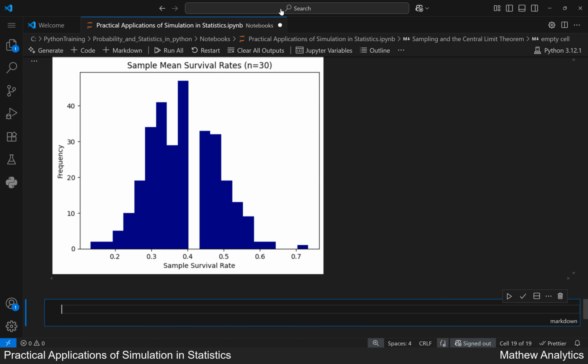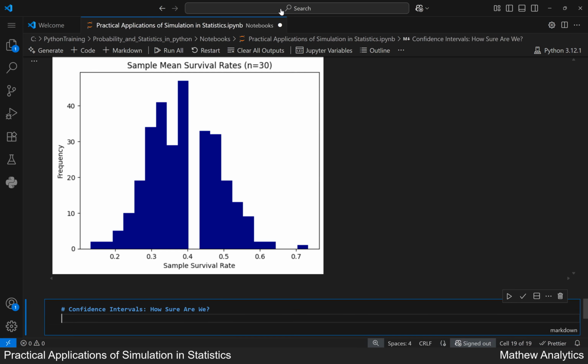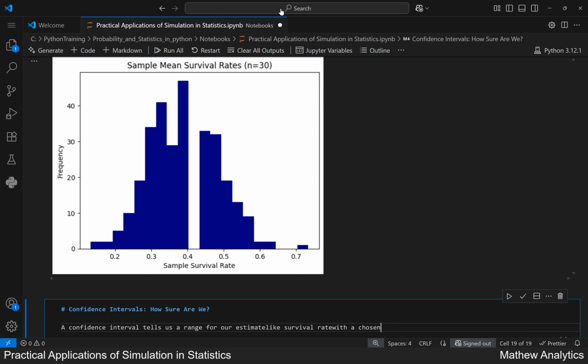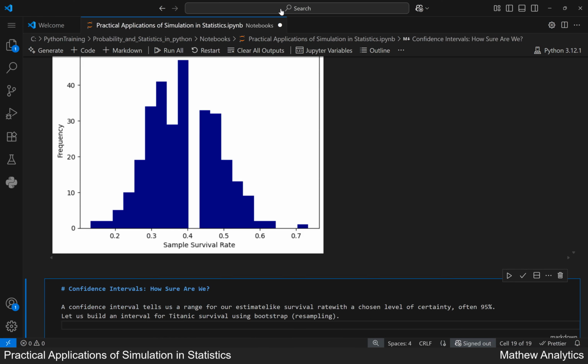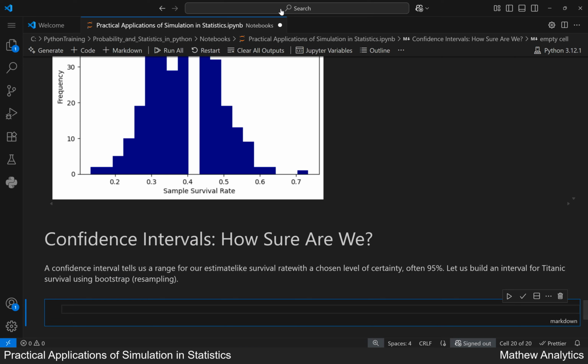Confidence intervals, how sure are we? A confidence interval tells us a range for our estimate, like survival rate, with a chosen level of certainty, often 95%. Let us build an interval for Titanic survival using Bootstrap, which means resampling many times. Running the cell now. Can you see why reporting a range can be more honest than just one number?